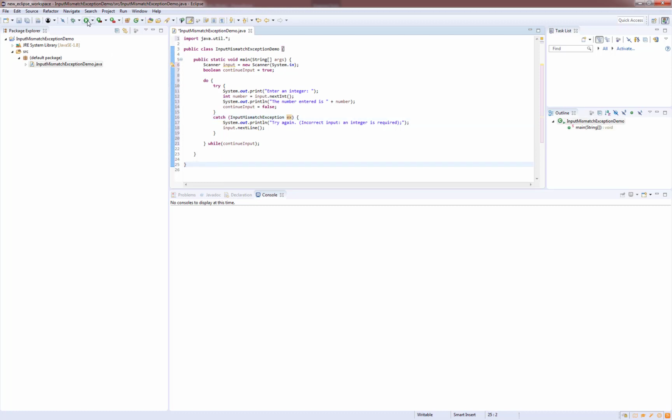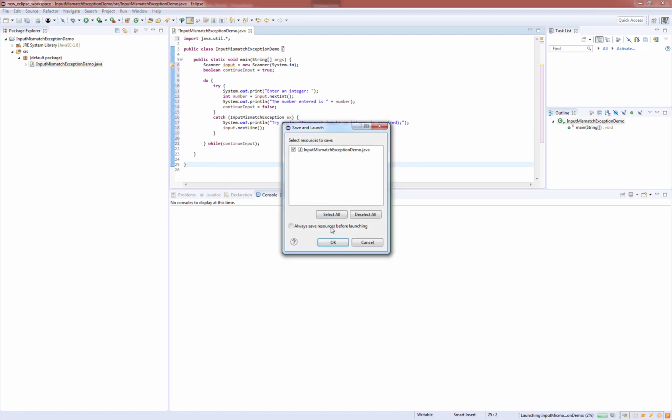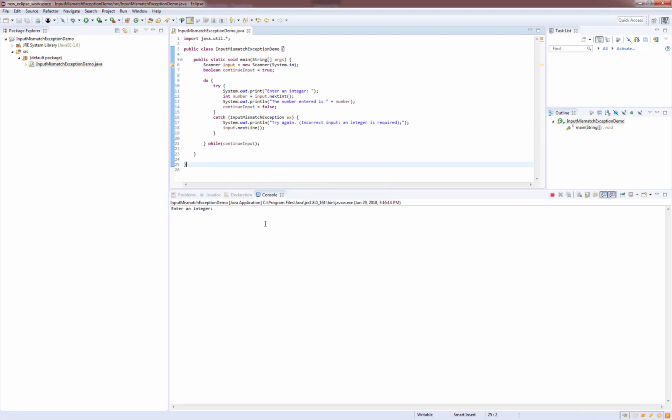So let's go ahead and try this out and see what happens. So we're going to click on this and click on this, and now it's running, prompting us to enter an integer. Let's suppose that instead of an integer we enter 3.4, which is not an integer. An exception is going to be thrown. That means we're not going to continue on.